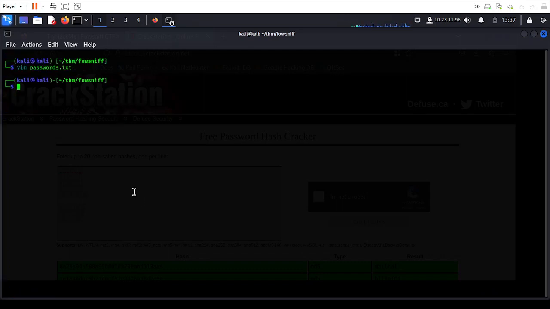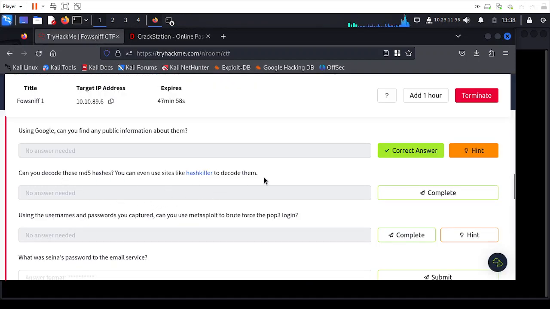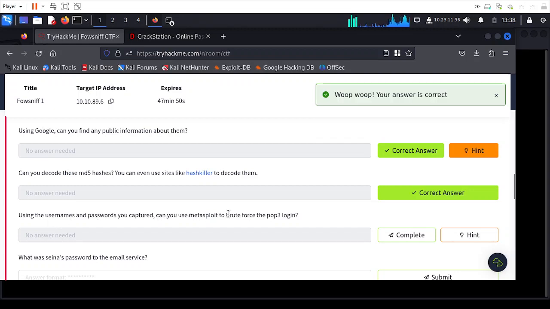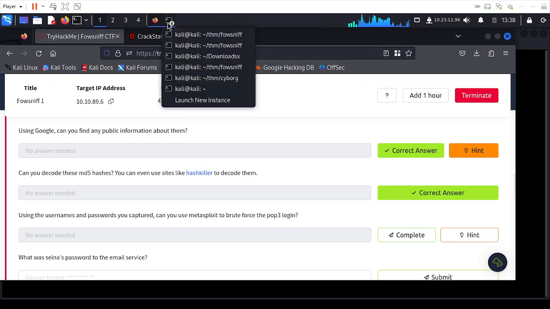Then what we'll do next after cracking the passwords, actually let's just go back to here and see. Can you record the MD5 hashes? Okay, that's done. Using the usernames and password you captured, can you use Metasploit to brute force the POP3 login? So for this process, you can go the Metasploit route, but I'll opt to use Hydra because Hydra is a little bit faster. I tried that. Spoiler alert.